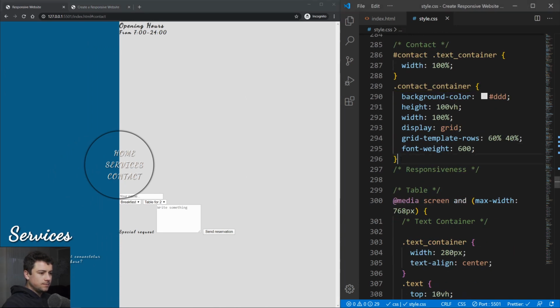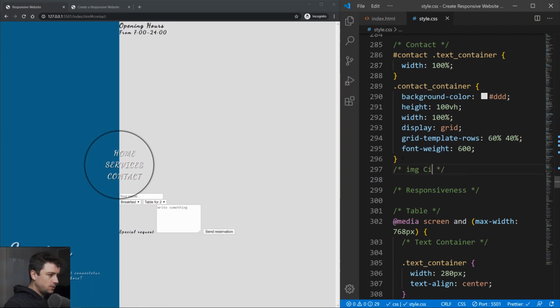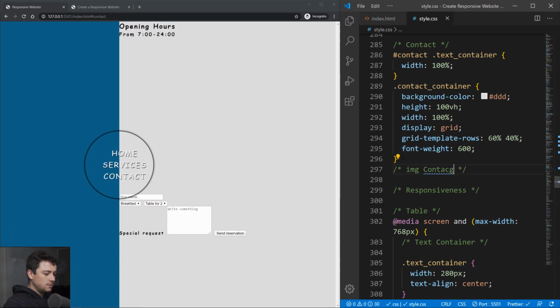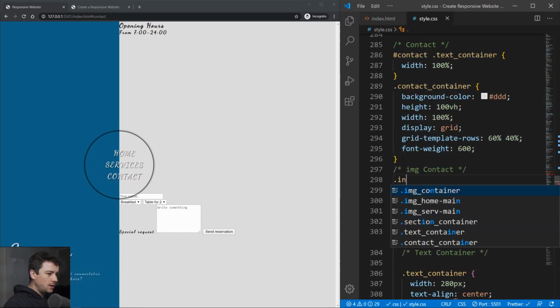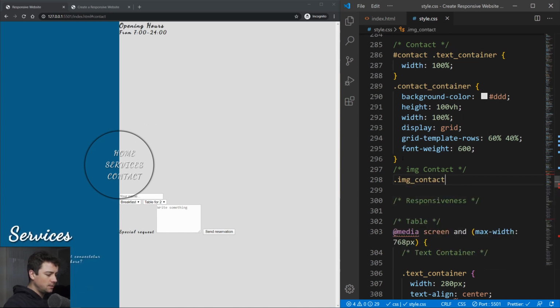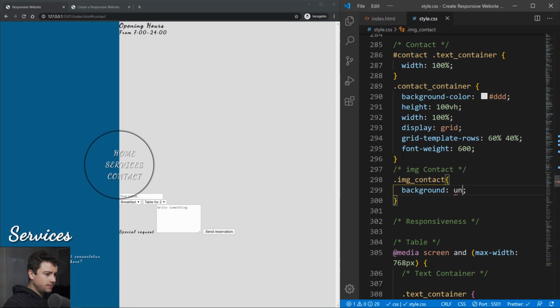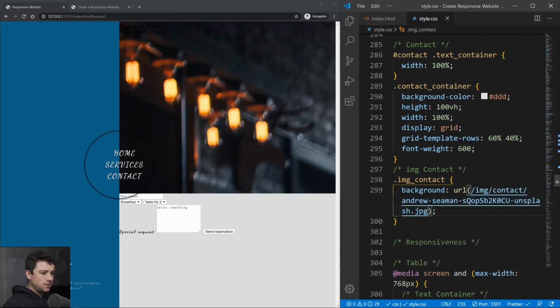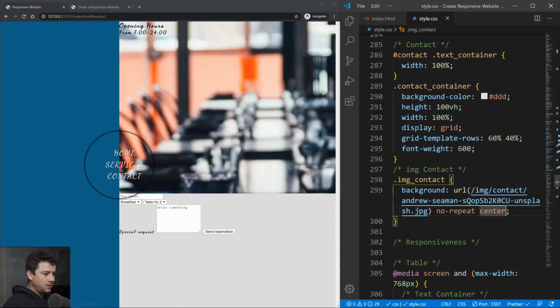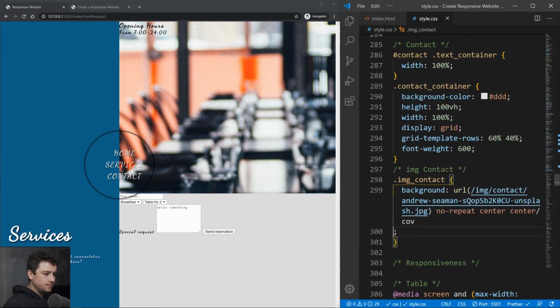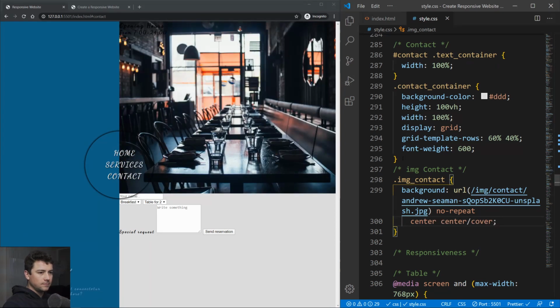Now let's take care of the images. Actually, one image, so image contact. Okay, we're going to grab onto the class of image underscore contact. Now we are going to take the background with the URL. And let's jump into our image folder, and within our contact we have this image. Okay, now let's position it. So first of all, no-repeat, center, this is the shorthand for the positioning properties of a background image. Center again, and then slash cover. So there we have our container, our image contained nice and tight within its container.